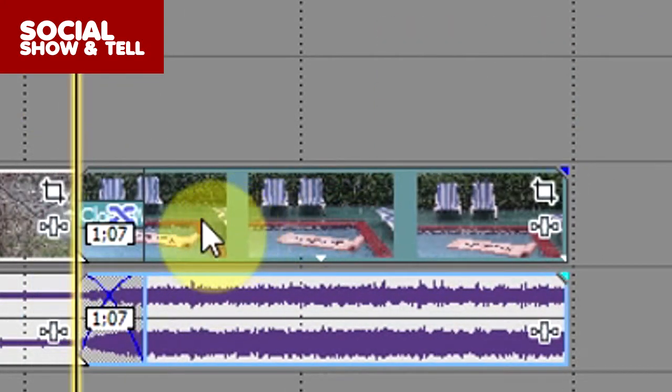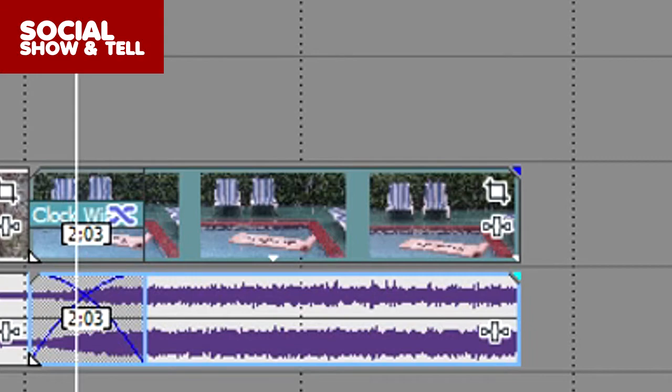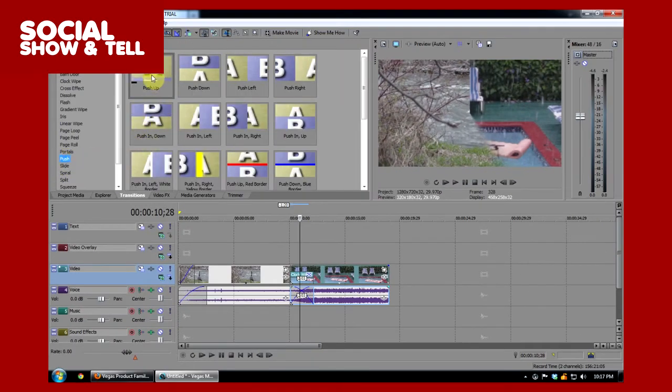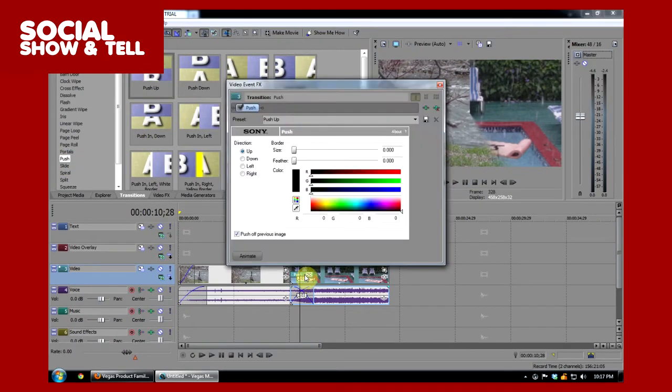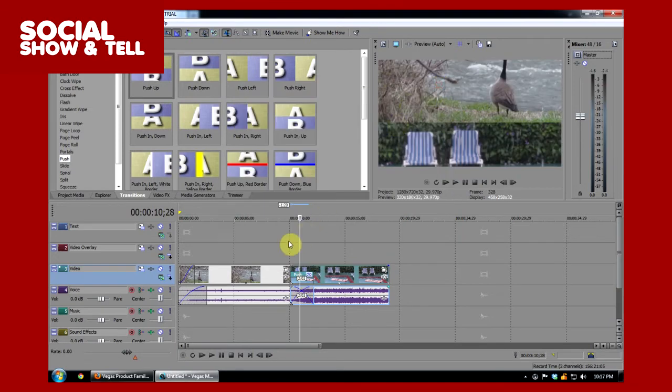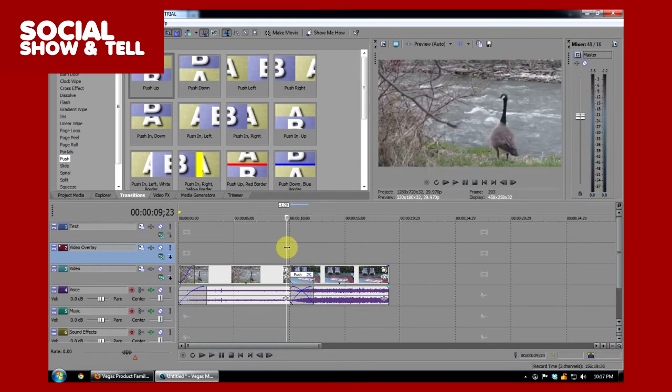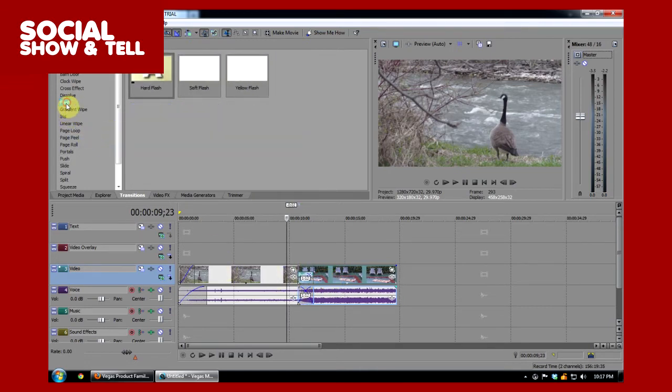And basically, that's about as easy as it gets. If we wanted to choose a different transition, say we didn't want to do the wipe, we wanted to do a push, basically click and drag and drop a new one over the top of it, and there you have your push transition. So it's really easy to do the real basic transitions and editing and stuff like that. You can also bring the transitions to the fade edges.